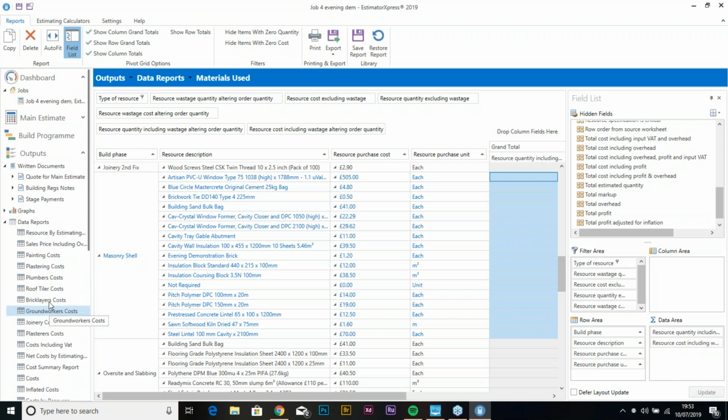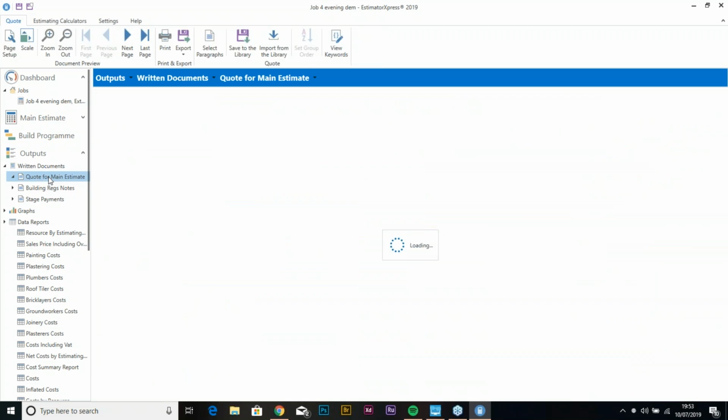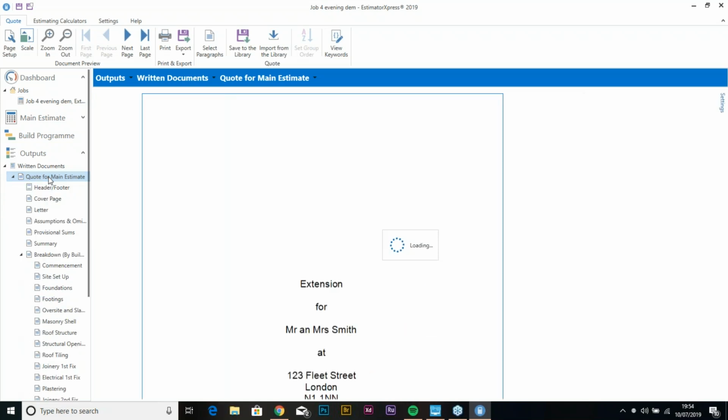Going from here, you can then start looking at the overall quote that's going to be sent out. So you've got the quote for the main estimate. If I click this one here, the job's going to load up the quote for us, something that you can hand over to your client. So you can use ours if you want to. If you don't want to use ours and you want to use something else, that's absolutely fine. It's entirely up to you.